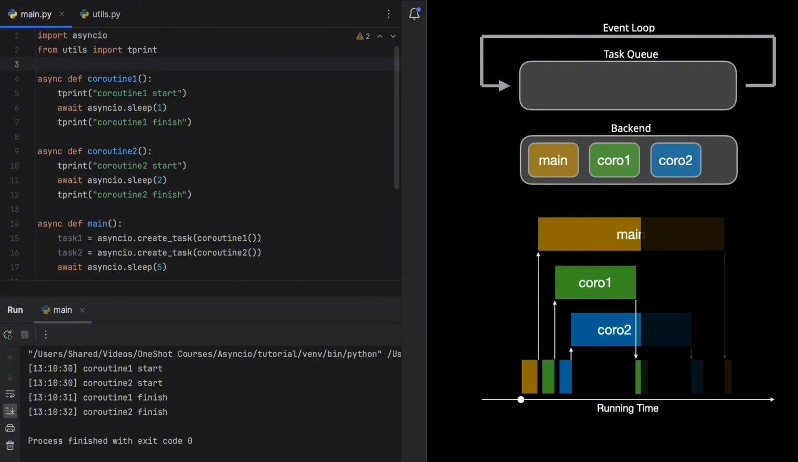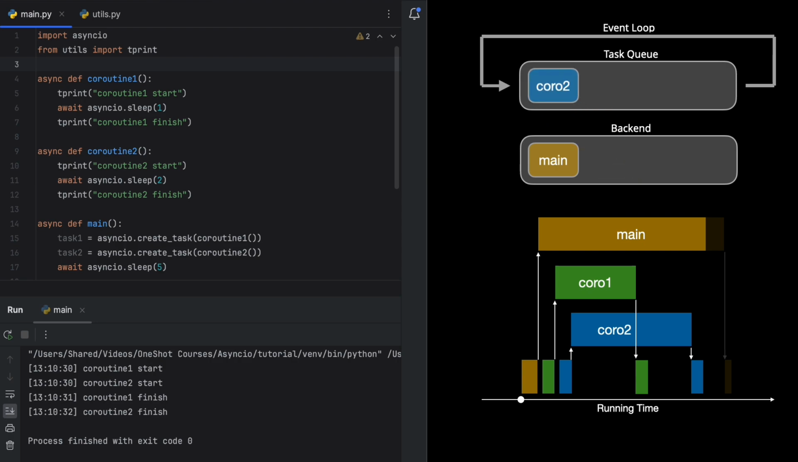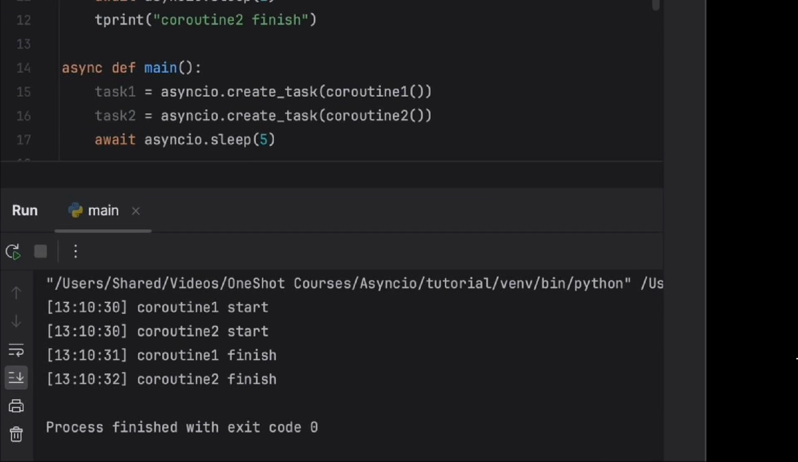Coroutine 2 also hits await, suspends itself, and waits for 2 seconds in the background. 1 second later, coroutine 1 is ready first and resumes running. 1 second after that, coroutine 2's result comes in and it's ready too. Because they ran concurrently, this program won't take 3 seconds to run. It only takes 2 seconds.